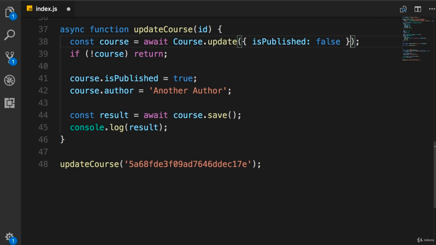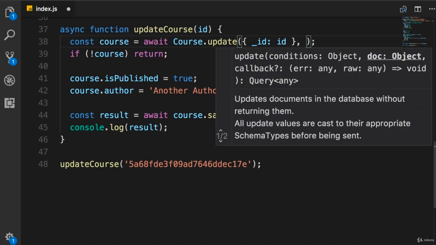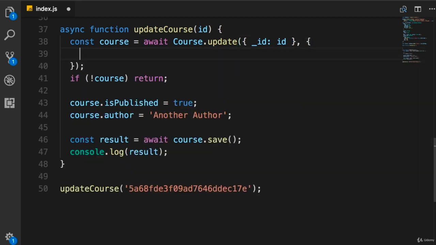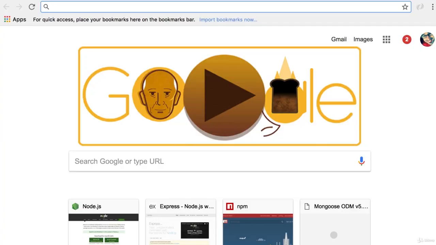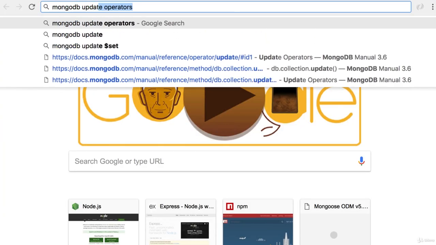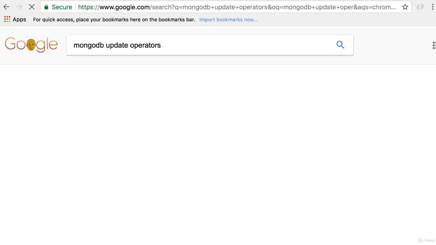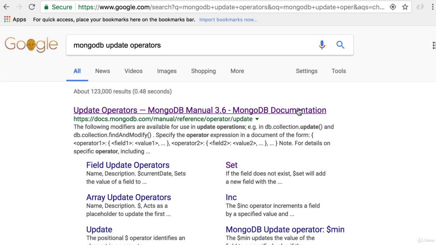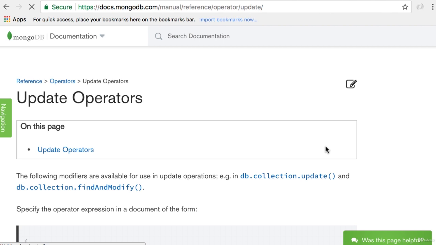Now in this demo, we want to update a course with a particular ID. So I'm going to change this to underline ID and set this to this ID argument. Now the second argument in the update method is the update object. Here we need to use one or more of the MongoDB update operators. So if you search for MongoDB update operators on this page, you can find the list of all the supported operators.